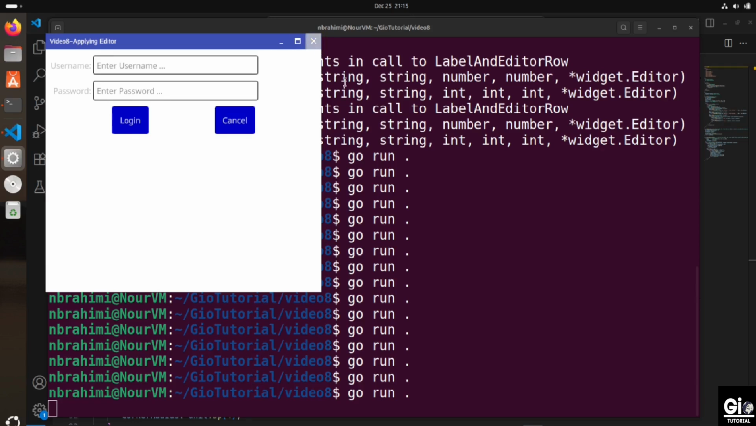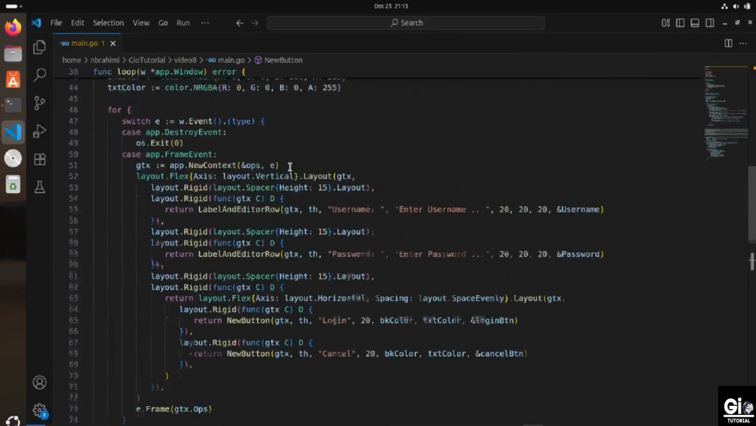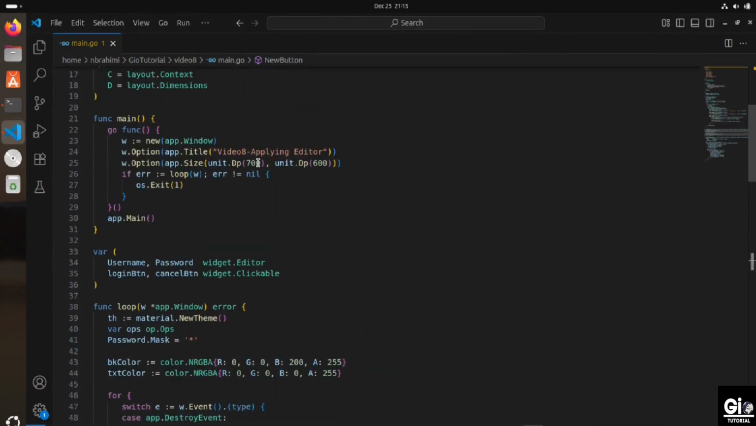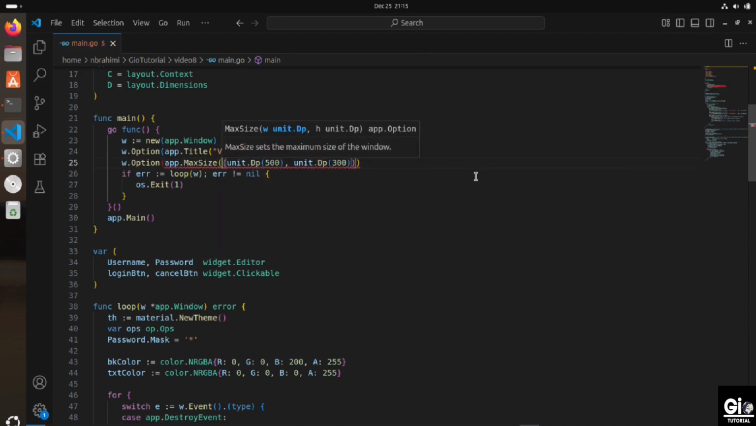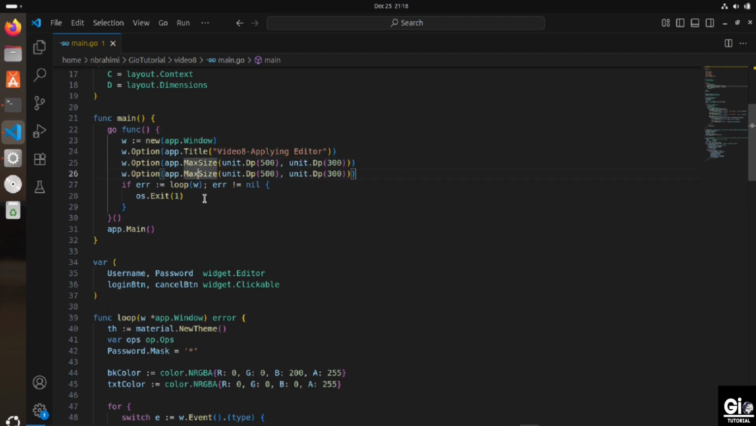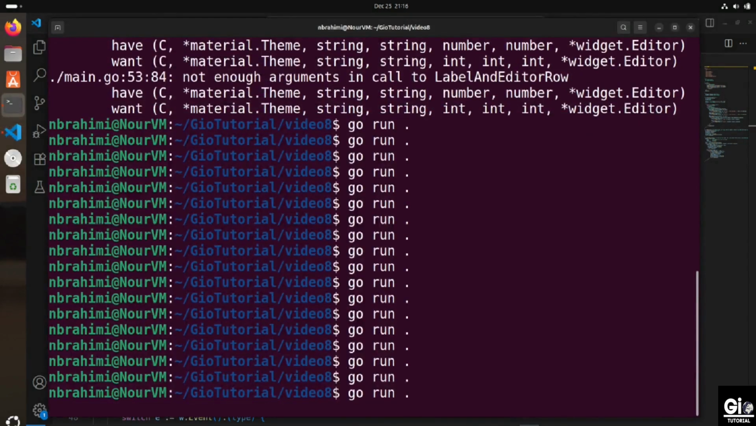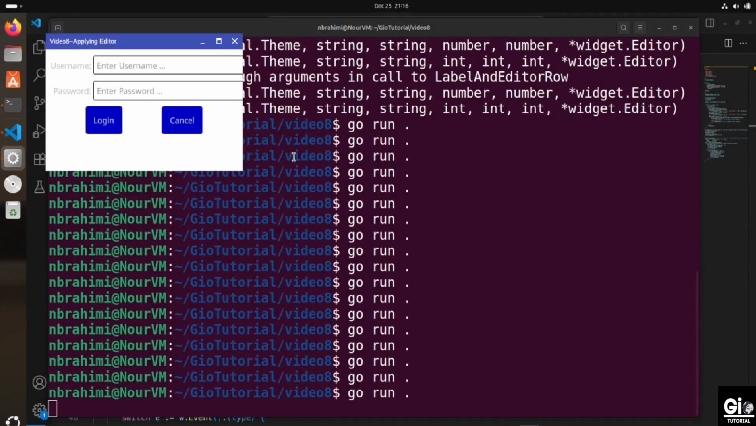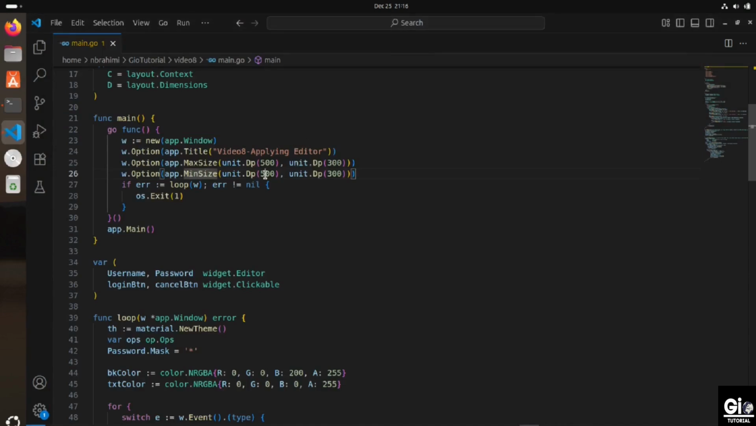Let's change the window size now to avoid showing extra space on the right and under the buttons. I will set the width to 500 and the length to 300. I will use min size and max size at the same time, so the window size is fixed. You can go back to video 1 and check this topic. Run the application now. Need to add a bit more to the width. I will change it to 650.